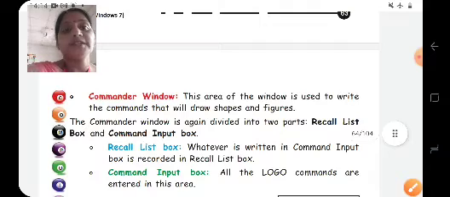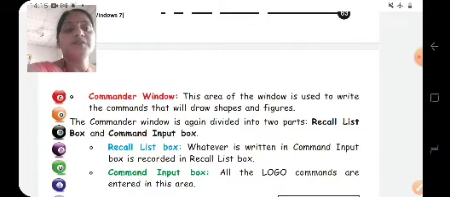Now commander window. This area of the window is used to write the commands that will draw shapes and figure. This part of the window is that part which is used to type the commands. So यहाँ पे हम उन commands को लिख सकते हैं जो कि shapes और figure को draw करते हैं.